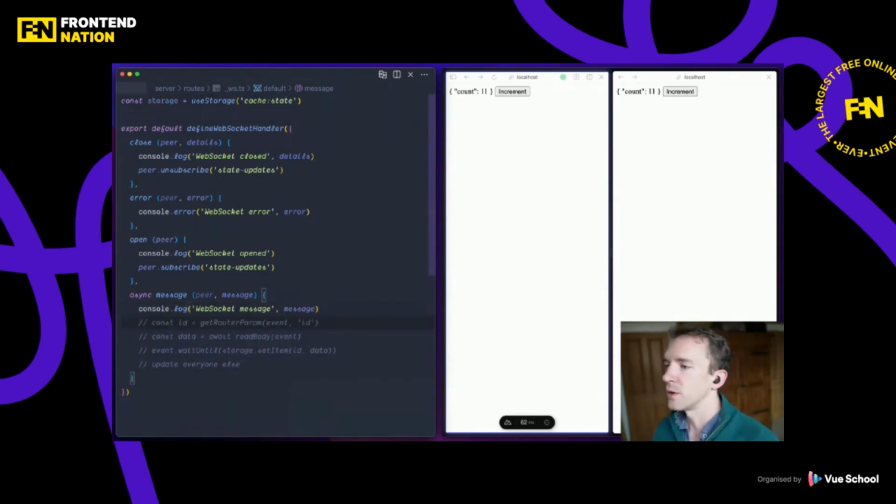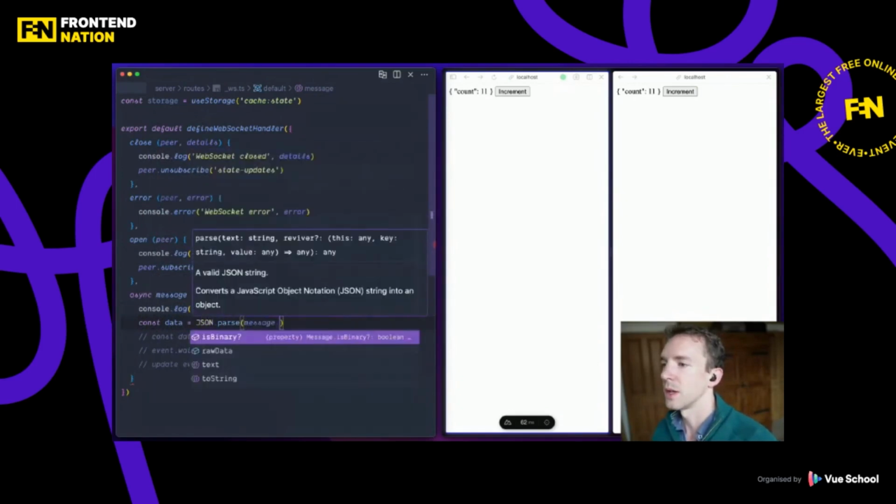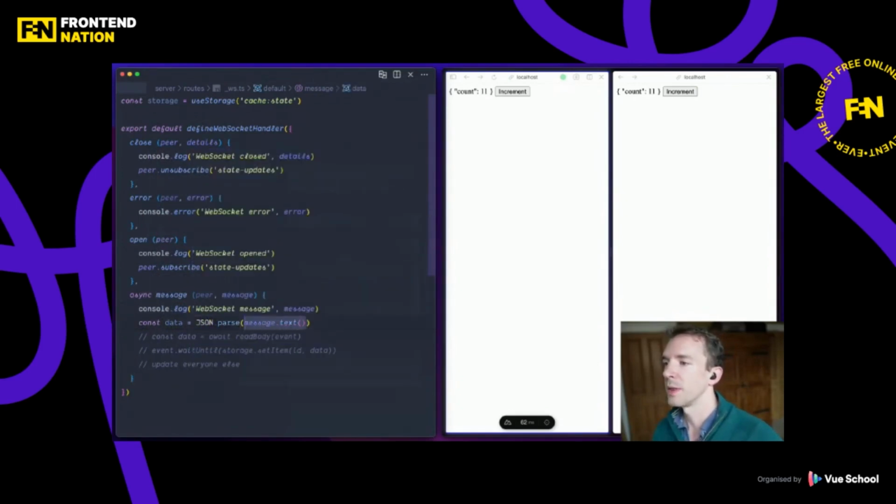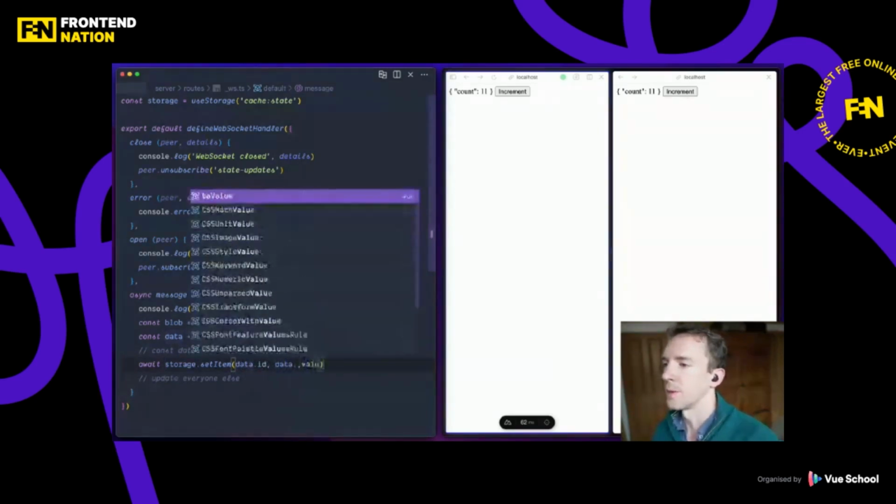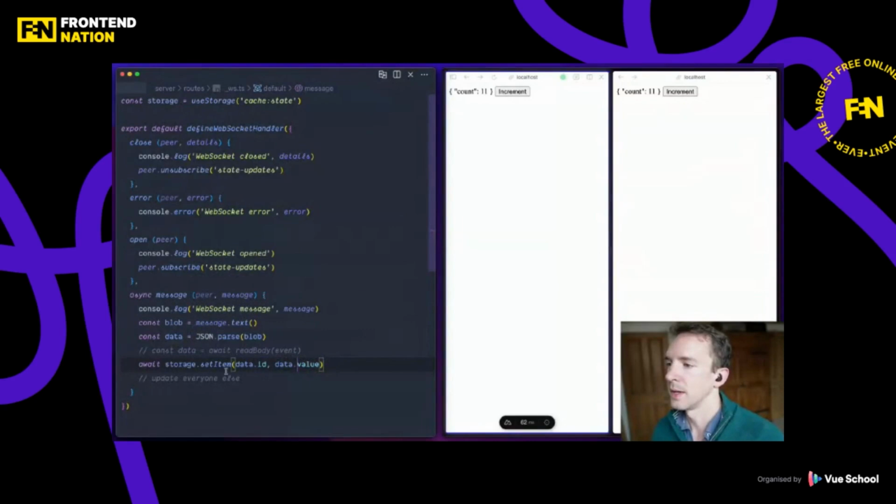So instead what we can do is const data is JSON parse message text. Actually, we'll pull that out and parse it. So this is the new data, and we probably need to know the ID so we can set the item. So in this case, we will set it. We'll say that the message needs to have an ID and a value. So we'll set the item like that.